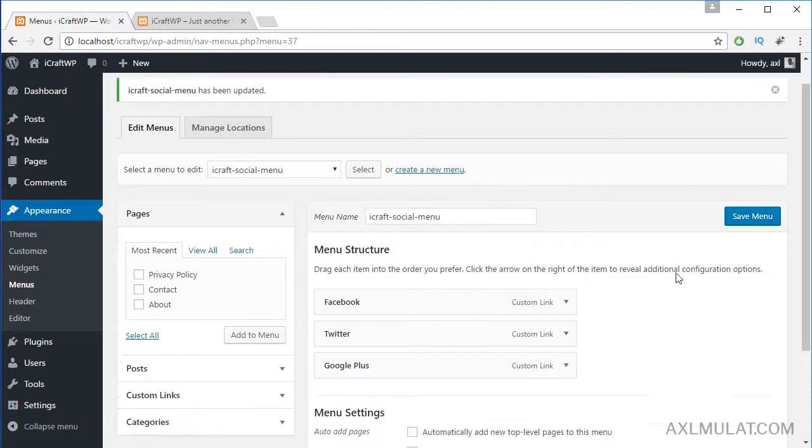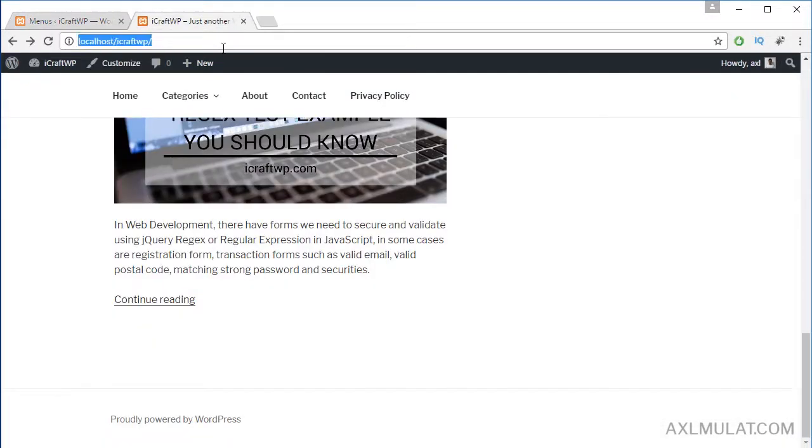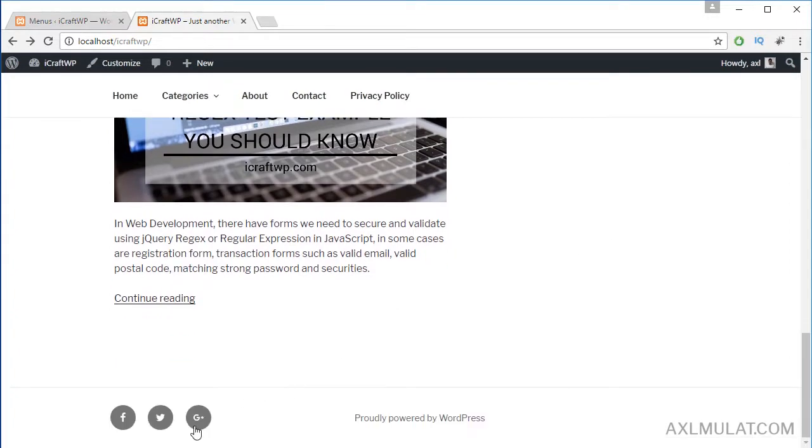Let's go back to the admin. I forgot to check this, guys. Check this. Save. And reload. Yes, depending on the theme support, the social menu is displayed in the footer: Facebook, Twitter, and Google Plus.